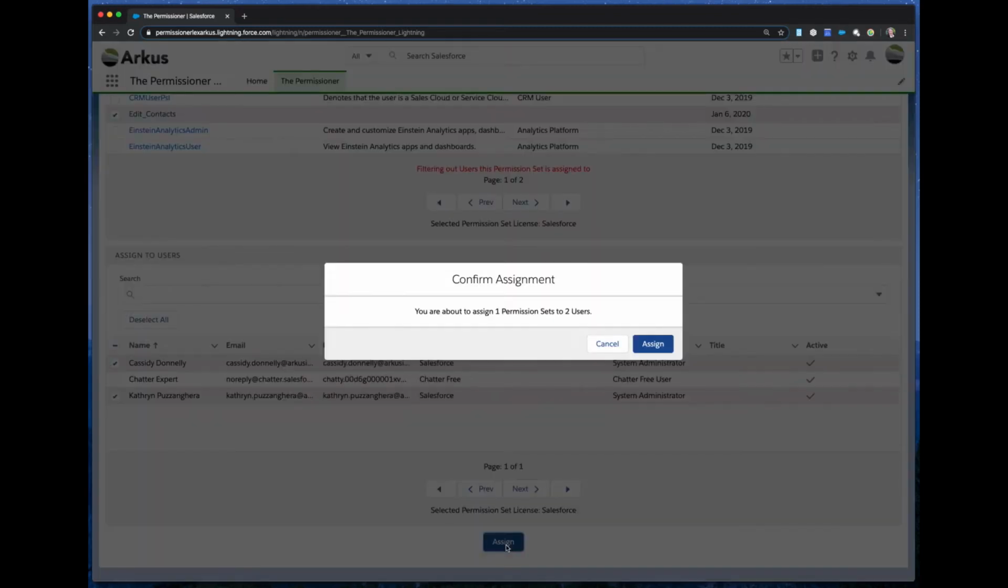Once I click Assign, it will confirm that I'm going to assign one permission set to 2 users, or whatever your formula is, whether it's 10 permission sets to 100 users or 1 to 1,000. It will show you that information here. So once you've confirmed that that's correct, click Assign.